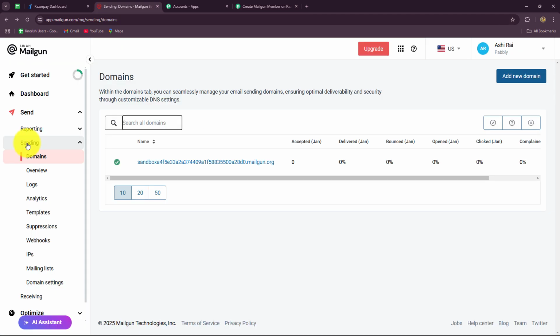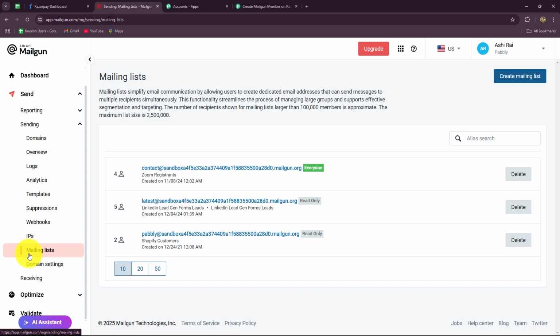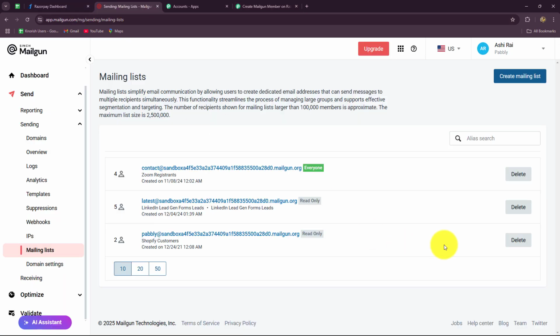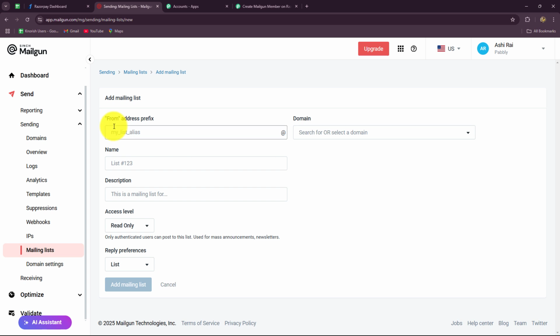Over here under sending options, when you scroll down, you will see the option of mailing list. And these are the same 3 lists which we have in our Pabbly Connect account as well. But apart from this, I want to create a new list. So I'm going to click on this create mailing list button. And now I'm going to create a new list. So let's say the name of my list is Razorpay customers.